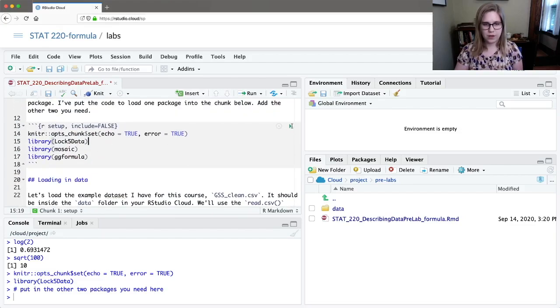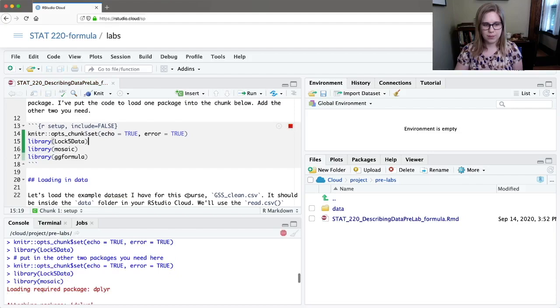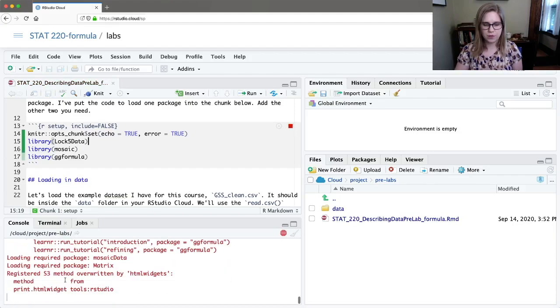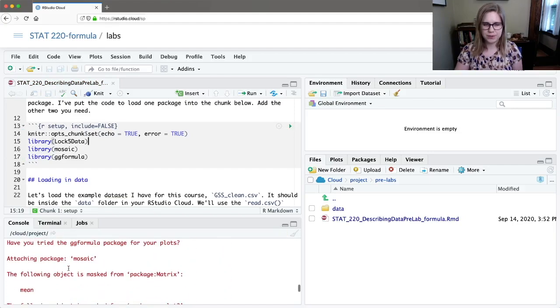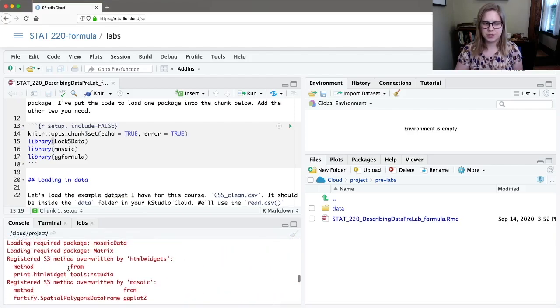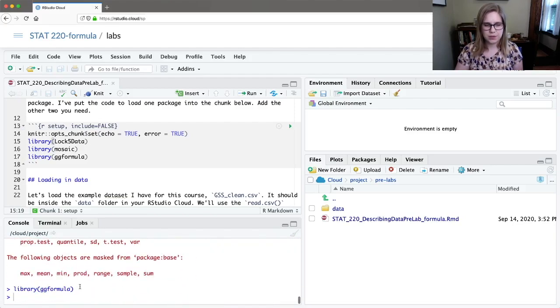Again, if I want to run all that code, I could hit the green play button. Some code is going to run by here, and it's in red, which makes it look like it's an error, but it's actually just giving you some information. So this is all good. It actually worked.